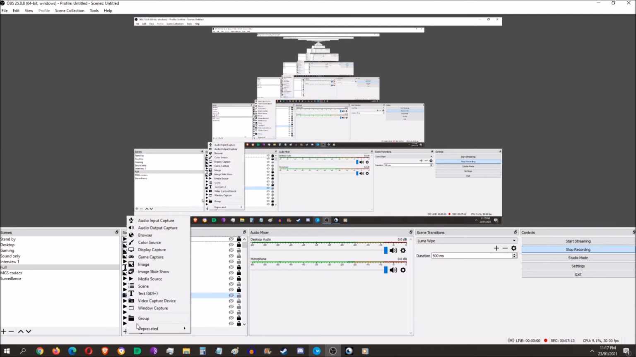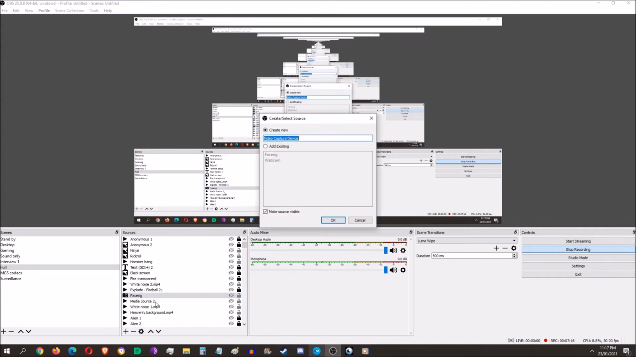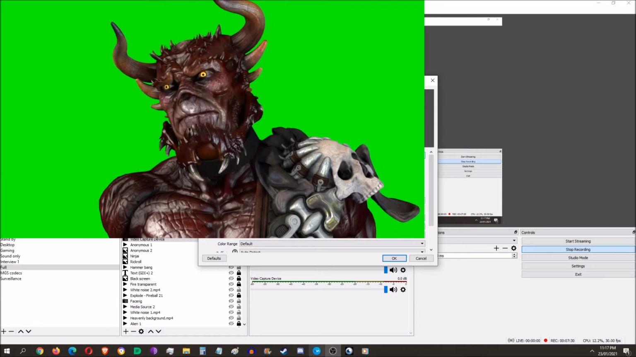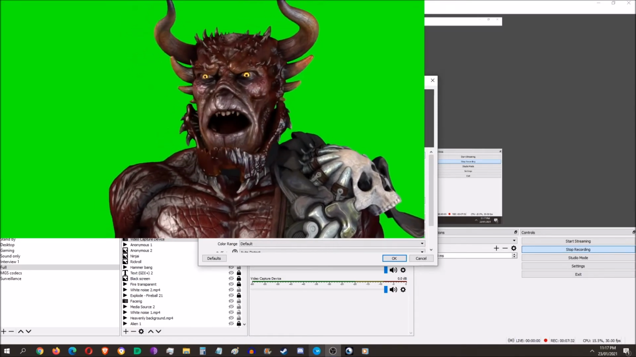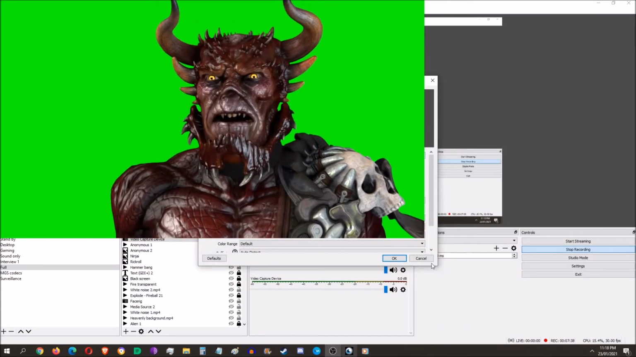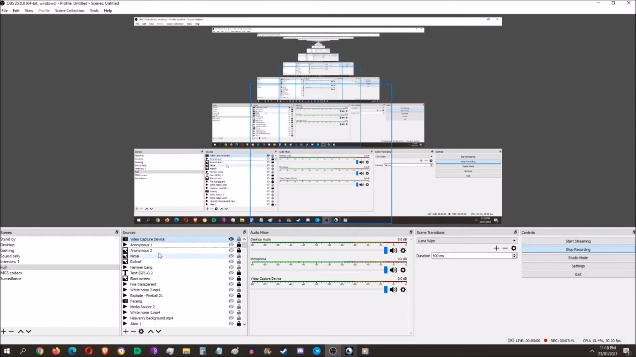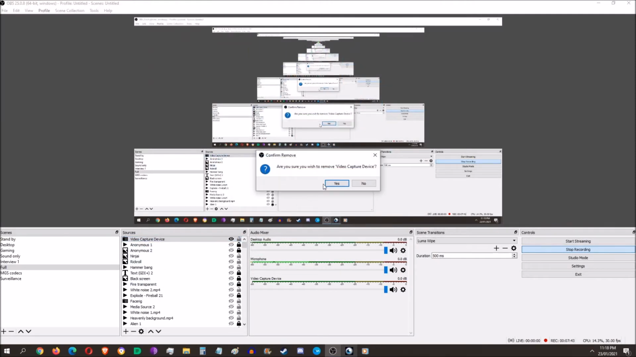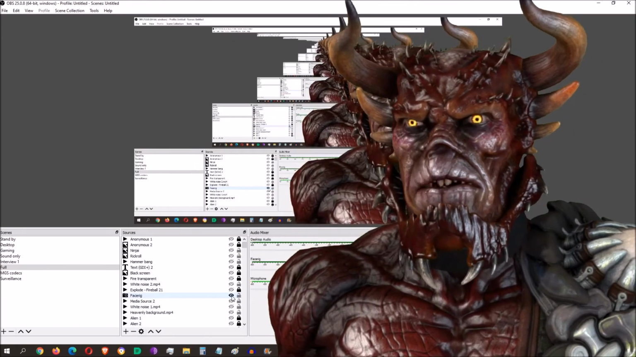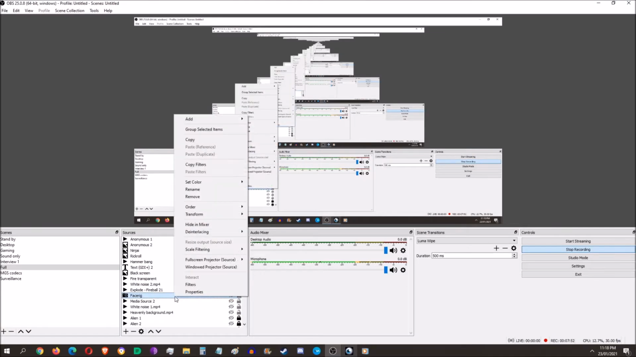You click the plus button down here and go to video capture device and create new. I've already got Facebook and webcam done there. So new video capture device, click OK, and then it'll give you face rig. There we go, see? Because face rig's already broadcasting. Let's just delete that because I've already got one. Just make sure my face rig is still going. Yep. So we'll do this one I've already got.